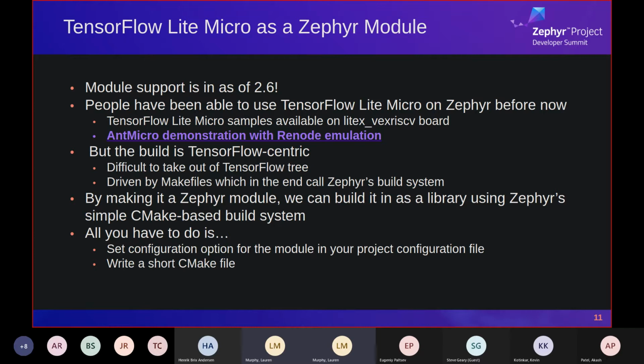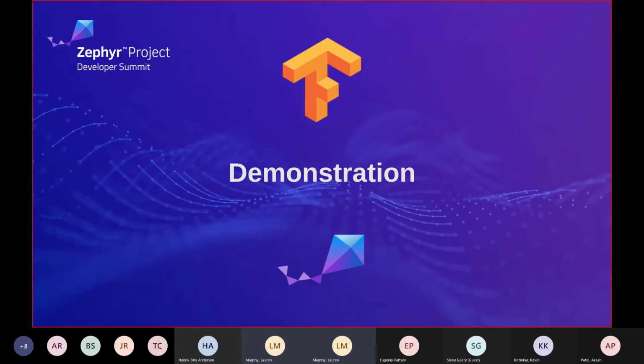All you have to do is set a configuration option using our Kconfig configuration system to incorporate that module and write a very short CMake file. You can use the TensorFlow Hello World sample to do that. You can model it off of that. So now that we're here, I'm going to do a short demonstration.